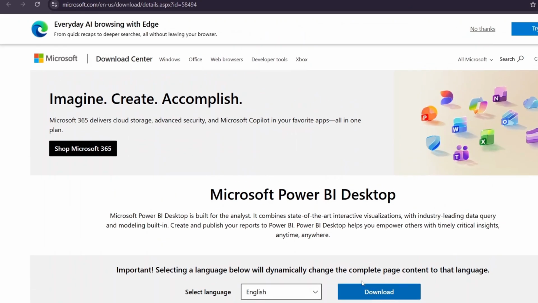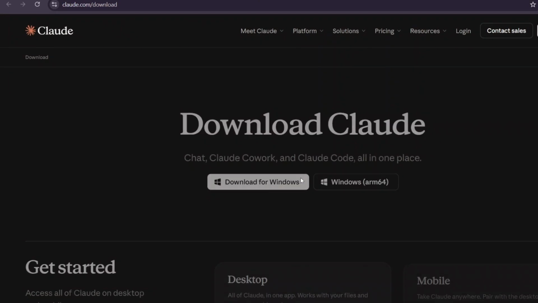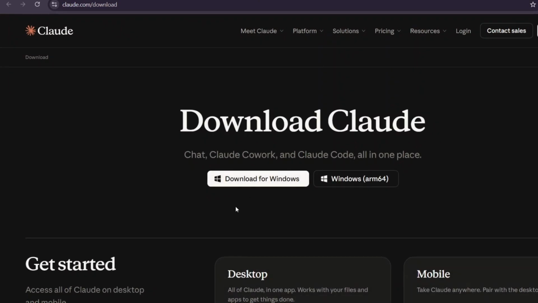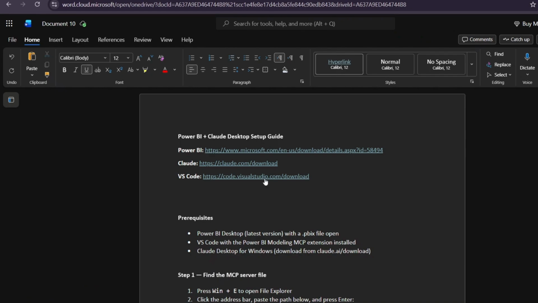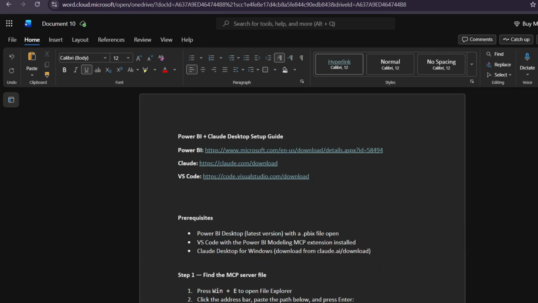Just click on this link, go to the website, and there you will get the option to download. Just click on the download and do the next. You will easily download all these applications. So here you can see this is for the Claude, and the last one is for the VS Code. Then you should have all these applications downloaded in your system. So once this is downloaded, just go to the VS Code.